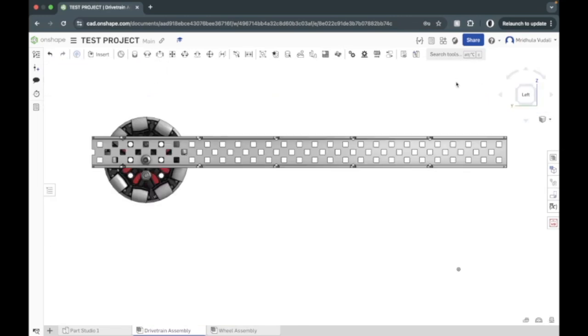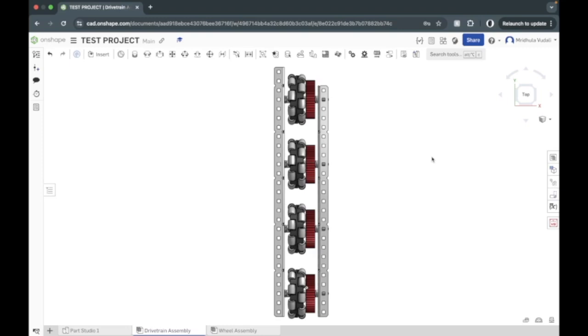Now that you know how to do that, you're ready to go ahead and start inserting the rest of your wheel assemblies. Once you're finished with all your wheels, this is what one side of your drivetrain should look like. Now I'll give you the challenge of creating your own motor subassembly and using that to finish off your drivetrain.